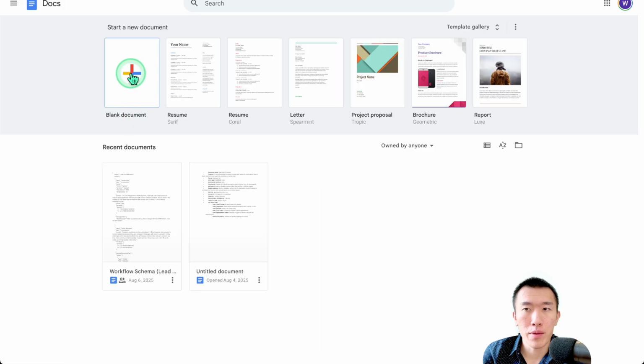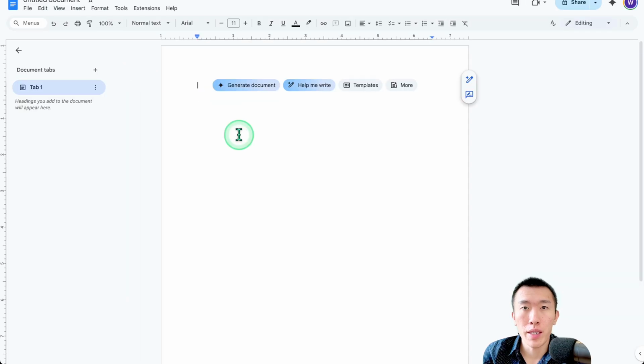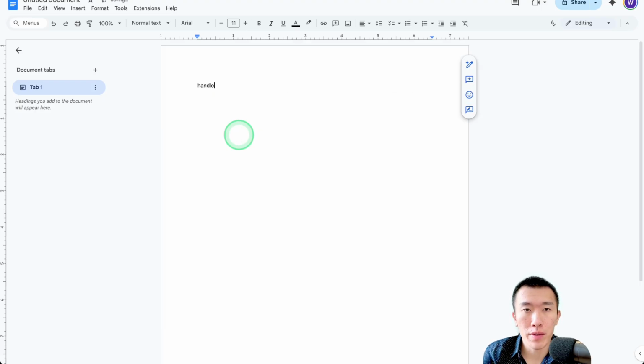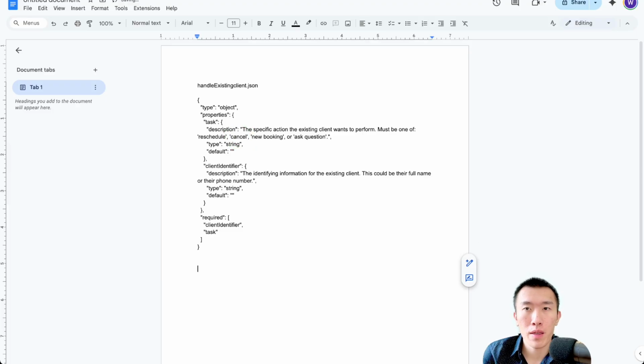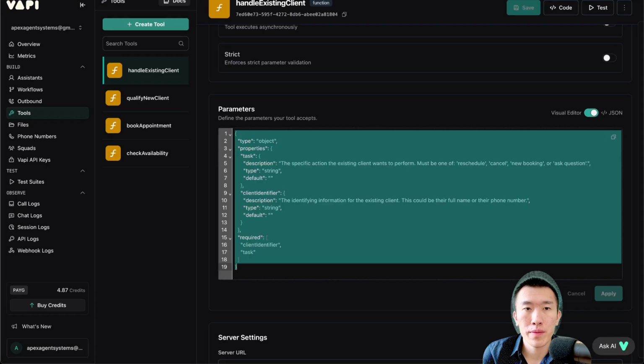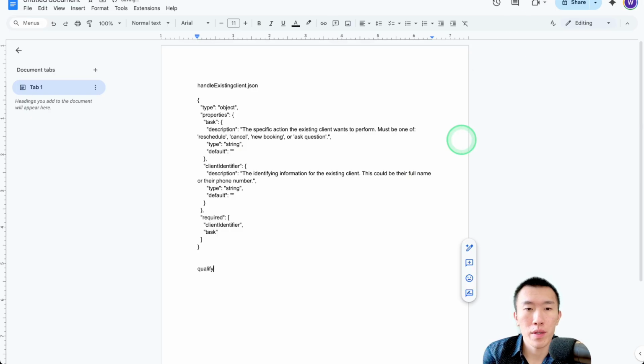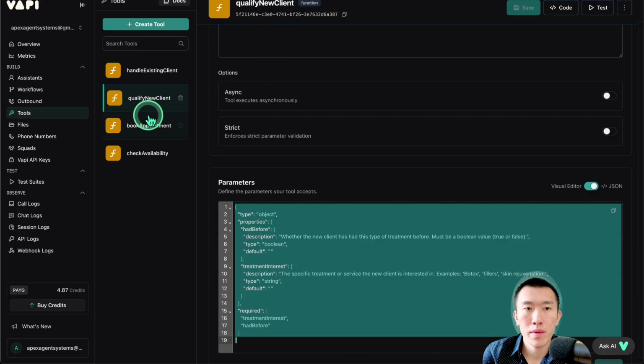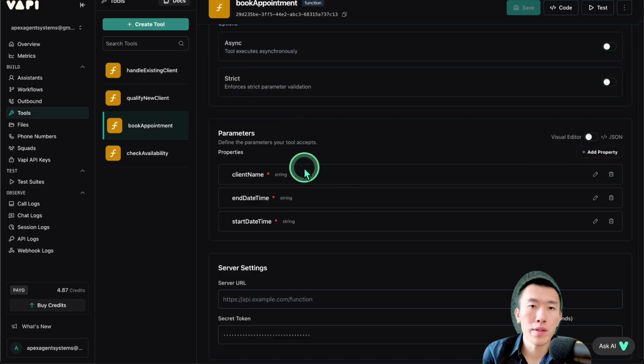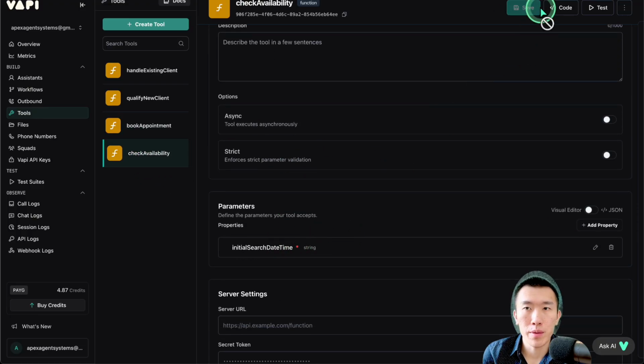And in the Google Doc, I'm going to create a new document. And in here, I'm going to paste the code so that I have it in one spot to feed it back to the LLM. So this is going to be the code for handle existing client. Okay. And then I need the code for the qualify new client. Get the code for the book appointment. Actually, this is the same, so I don't need to change that. And that's the same, so I don't need to change that.